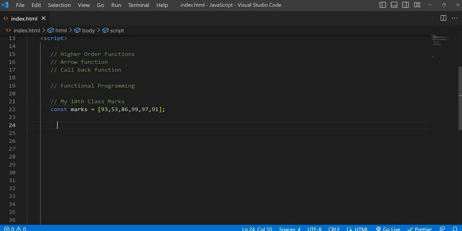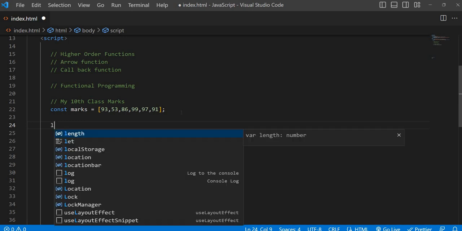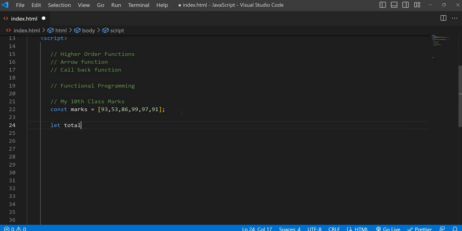I have taken some marks details here: six subjects, these are my 10th standard marks. Let's calculate the total. Suppose I'm putting total marks, initially 0. You can do it simply with the help of a for loop, and at the same time with for each also. In the last session, we understood the difference between for and for each. So naturally, for each is the best choice to calculate this.